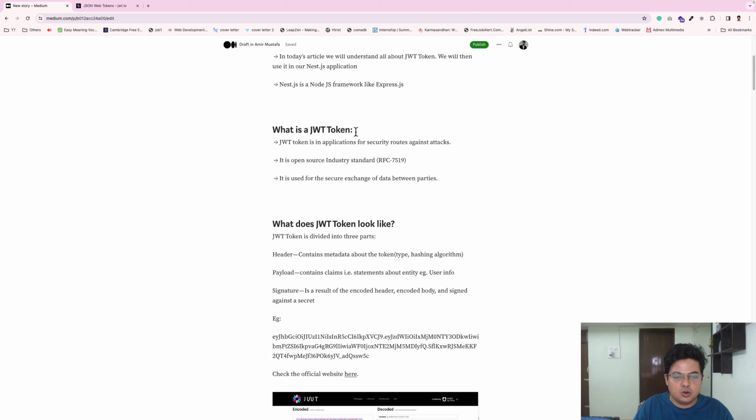So what is a JWT token? JWT token is used in applications for securing routes against attacks. Suppose there are two users. First user is logged in to project A and second user is also logged in to project A. First user is a regular user and second user is admin. Now suppose the first user somehow pulled the security information like the role from the network and modifies your payload.